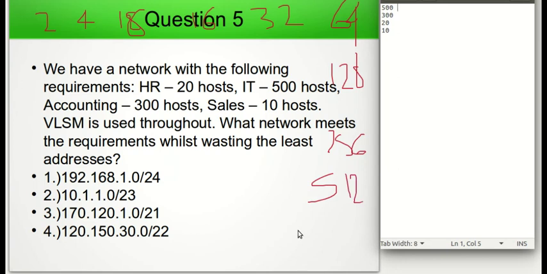Okay, so from here, I'm going to need to have at least 9 bits for the host part. I need to have at least another 9 bits for this segment over here. I need to have 9 bits. From here, I'm going to need to have 5 bits for this segment, and I'm going to need to have at least 4 host bits for this segment.